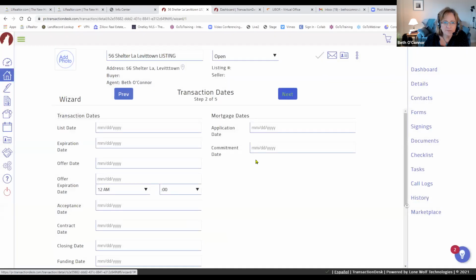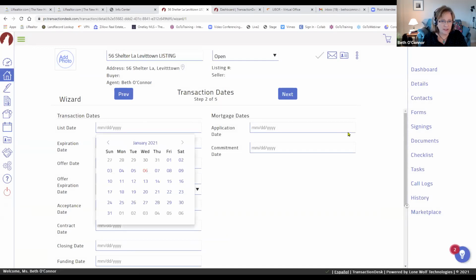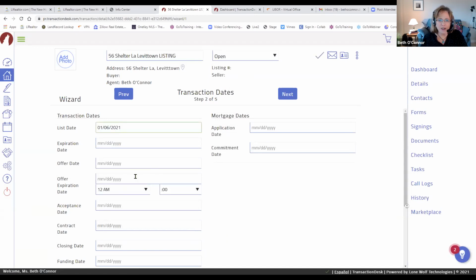So I'll click next. And this is where you'd put in the transaction dates once you get the listing. So perhaps you do get the listing, today's the 6th, right? And you can put in other things, expiration date. And then as the offers come in and you want to track all of that here, you can do that. Okay, but I'll just go to next.